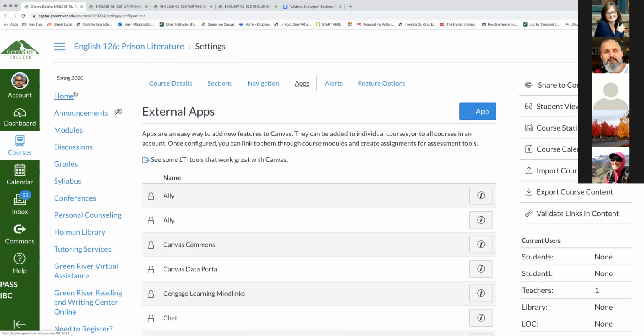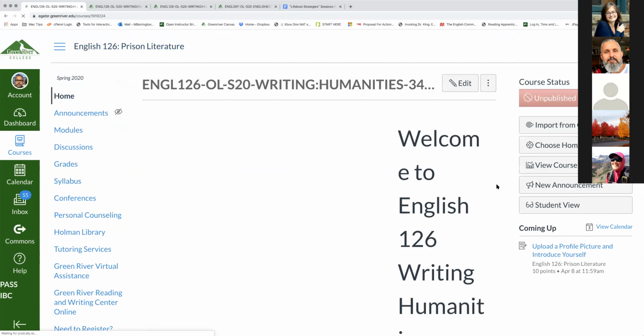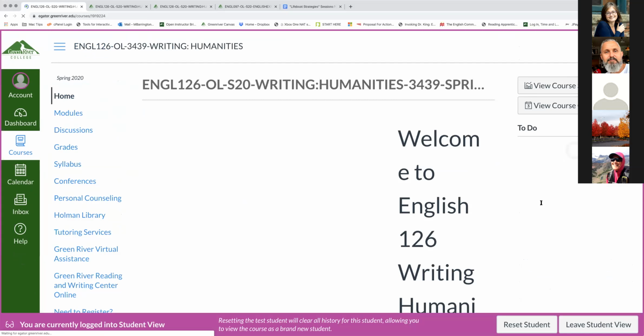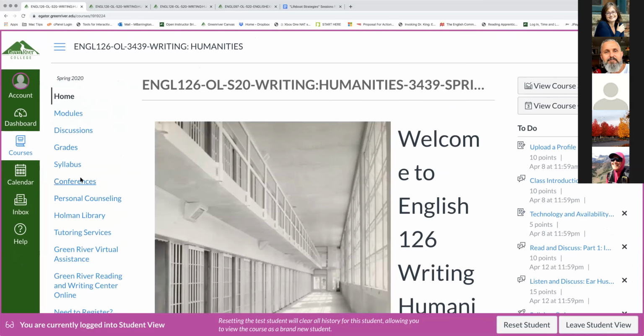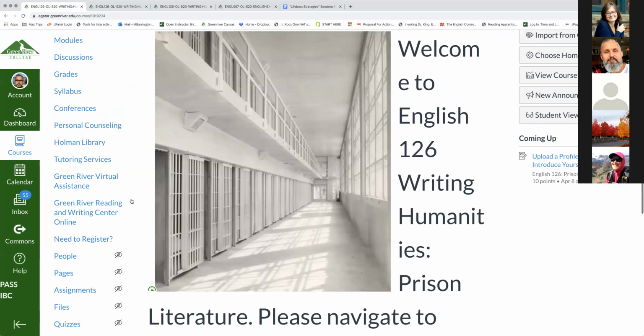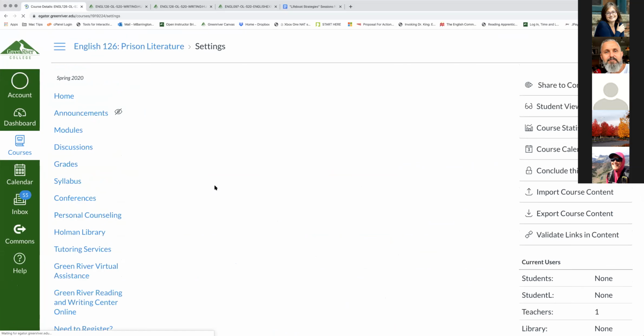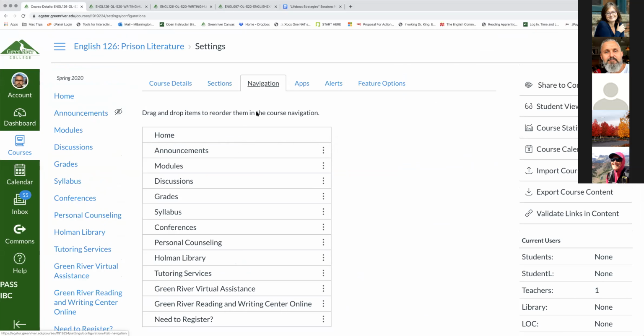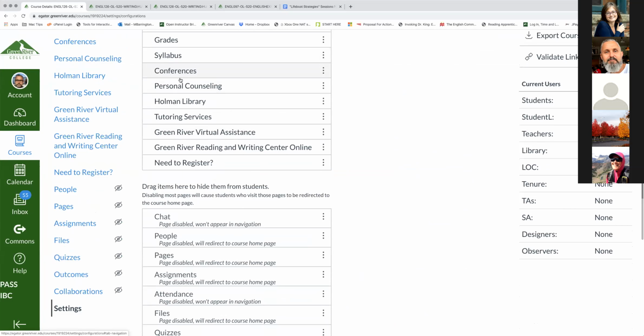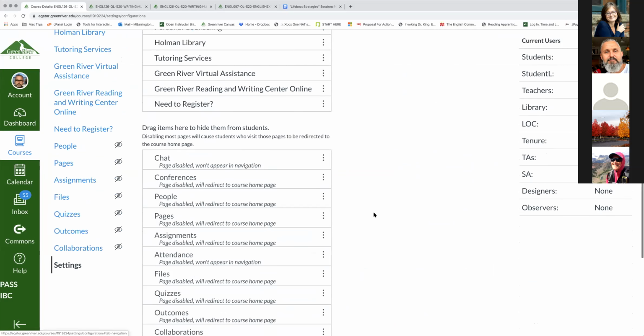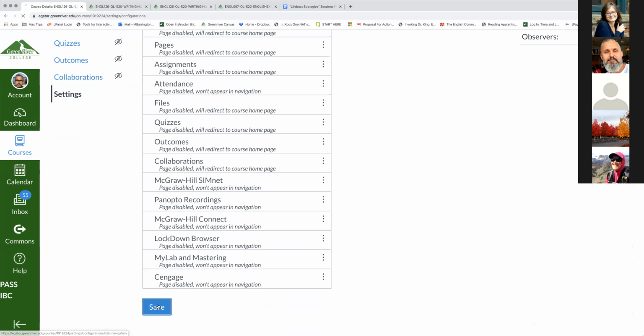So if I return to home and student view, looks like I didn't take the conferences off. So let me just demonstrate doing that correctly. So I'm going to just quickly go to settings, navigation, and I'm going to take conferences and move them out of the view of students. And then I'm going to click save.